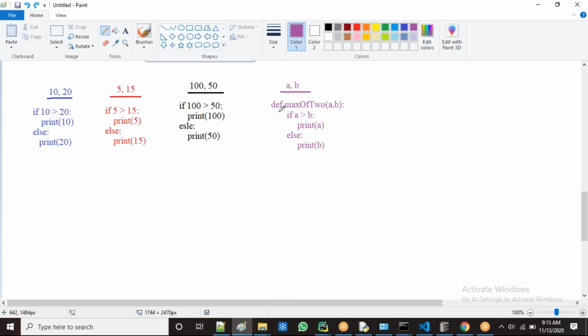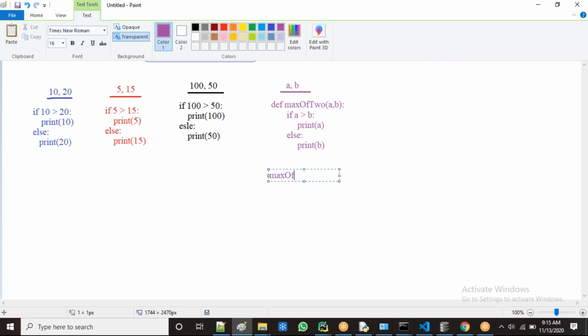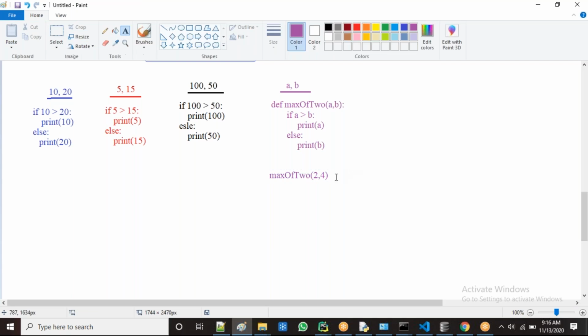Now by using that function, by using max of 2, I pass the values. The name must be the same as it is. In max of 2, I'll take simply 2 comma 4. Enough. So if I run this one, what will happen here? First of all, the same name is matching. Then the first value will go to the first variable a automatically, and the second value will go to b, the second variable.